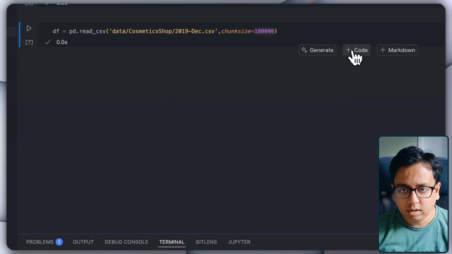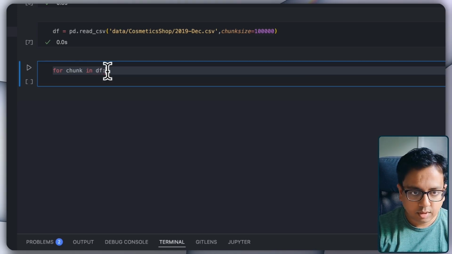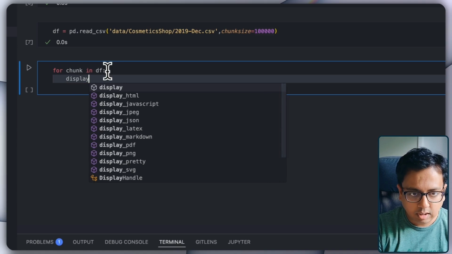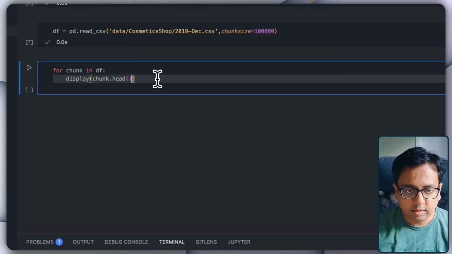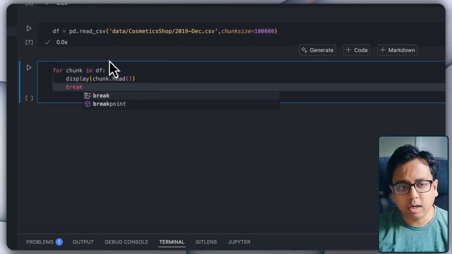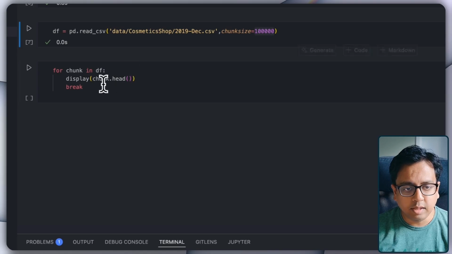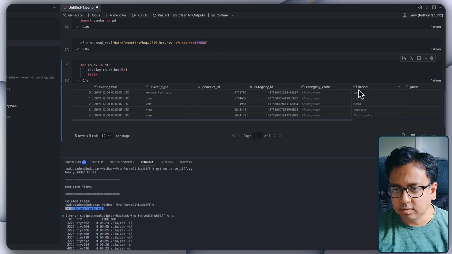Okay, so far so good. Now what I am going to do is execute a for loop: for chunk in df, I am going to do chunk.head. And this is very important, I need to put a break. If I don't put a break, then this for loop will keep on running and it might cause an out of memory error. So it's very important that in your programming you use a break here. Let's execute that. And this is the result from the first chunk. You can see event type and all these things came up.